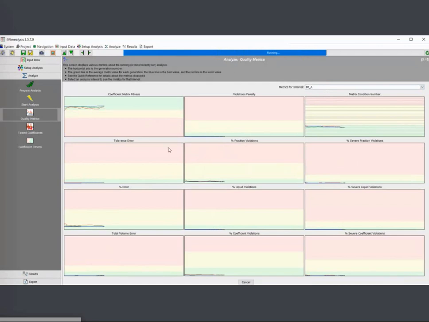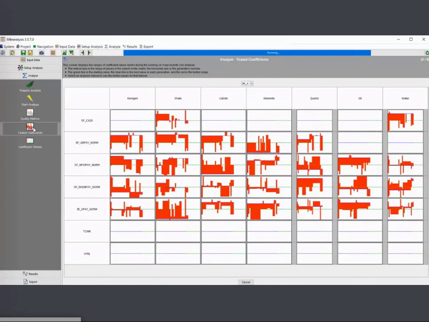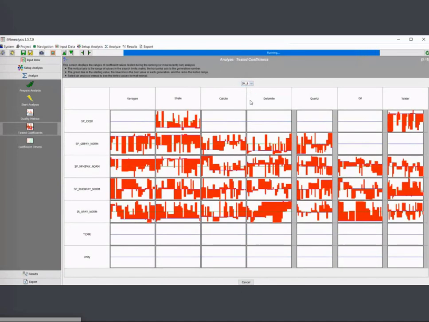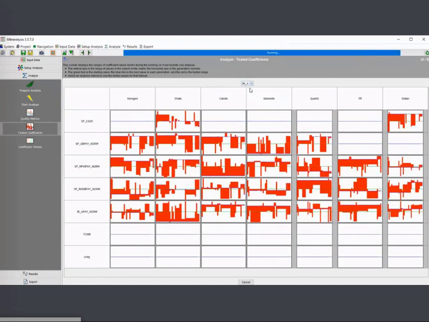Interval A is much thicker, so it takes longer for each generation to run because it's solving the multimineral analysis again for the entire column. You can also have the tested coefficients. You can see for each of the models, this is B that already finished, and this is A that is now doing the optimization.